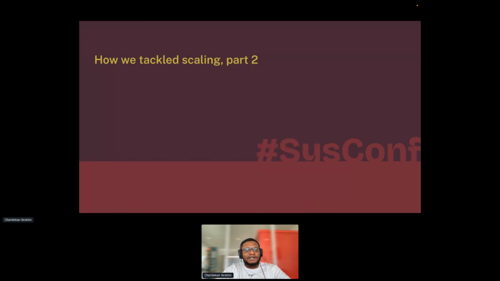So now this is the second part of how we tackled scaling. The first thing we did was to make the ECS Fargate tasks reusable. In the previous implementation, when someone records a call, we run the ECS Fargate machine to go through the recording, and once it's done, it shuts down. But in this part 2, we decided to make it reusable, so you can use it for multiple recordings, but not at the same time.